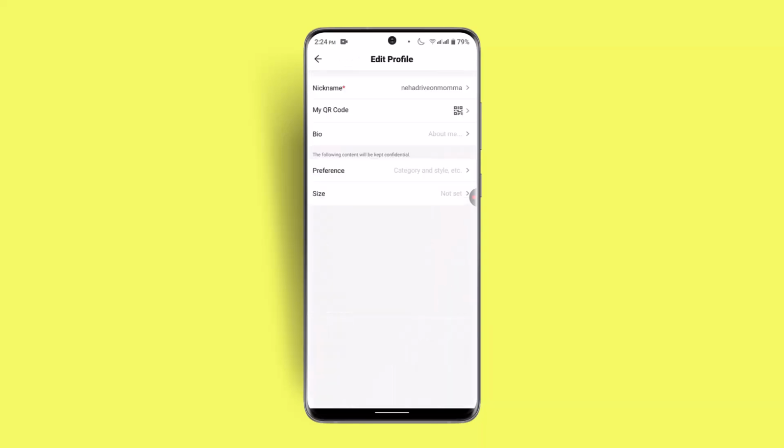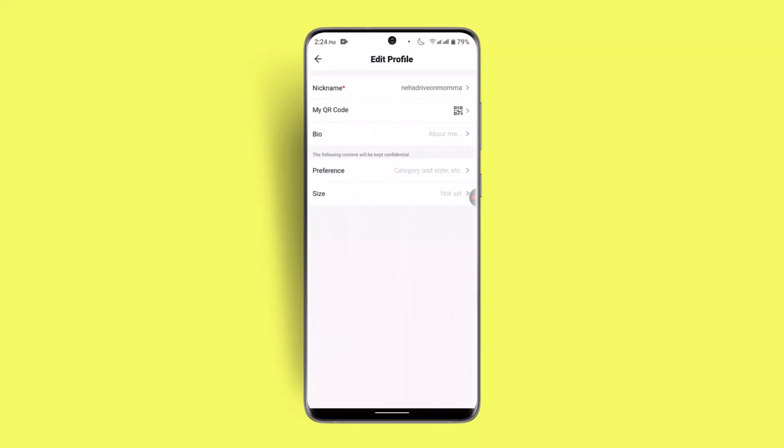Once you do that, you could see there is a section as My QR Code. Just go ahead and click on it, and once you tap on it, you could find the QR code over here. So that's the way you could find or locate your QR code on the Shein shopping app online.